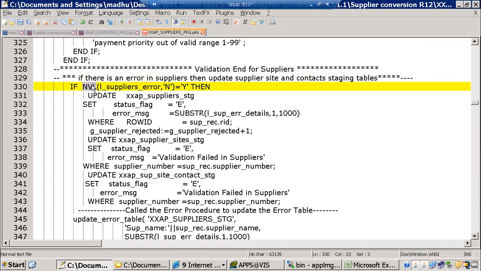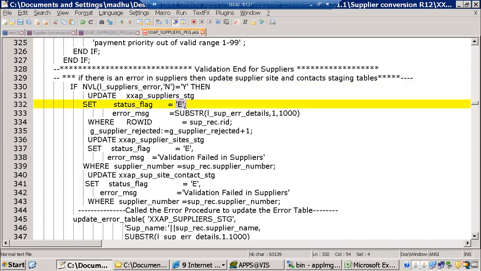What does NVL mean? Wherever the error flag is Y, as of now we made it Y everywhere, then we are swapping here from Y to E. Just for understanding only. Earlier the flag was null, now it is E. Understood?